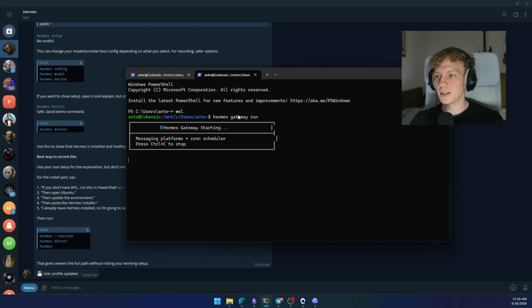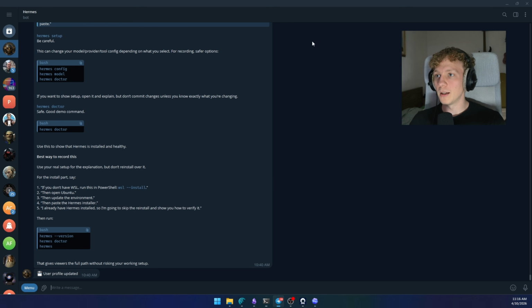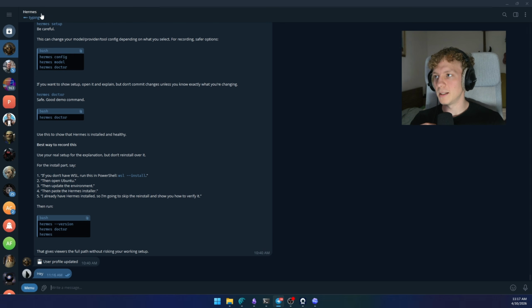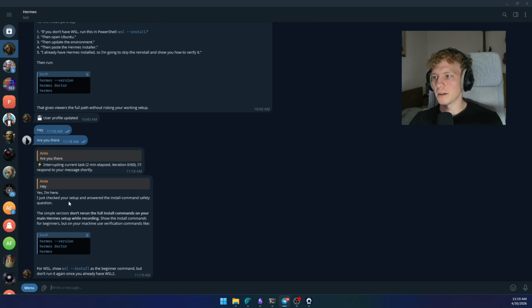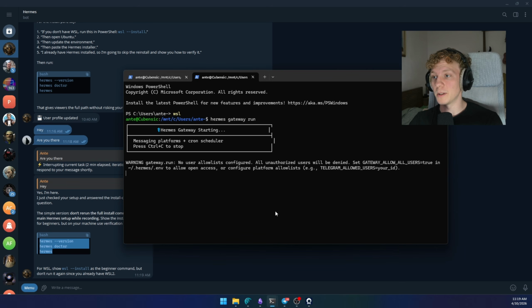So what this does is this starts the Hermes process in the background. As soon as this is running, you can go ahead and chat with your Hermes in Telegram. Hey, so you can see it's typing here. That means that it's working. And then it's going to respond to you in Telegram. I don't know why it's talking about the version and doctor, but maybe this is a good opportunity actually to show you that part as well. So the gateway is running here.